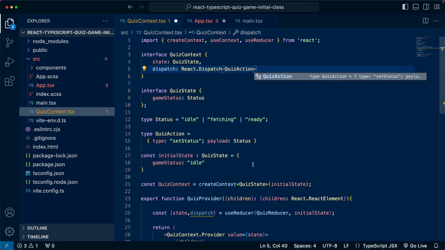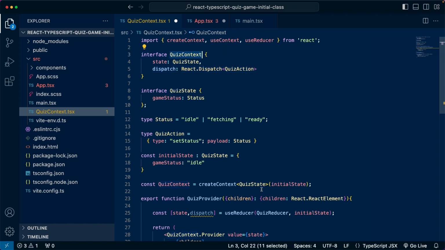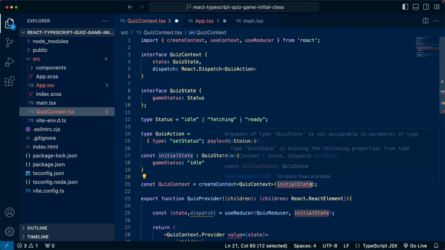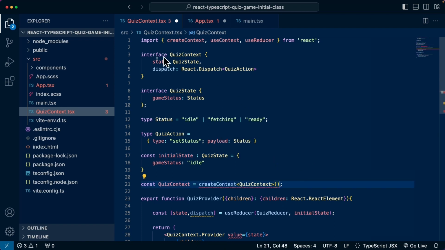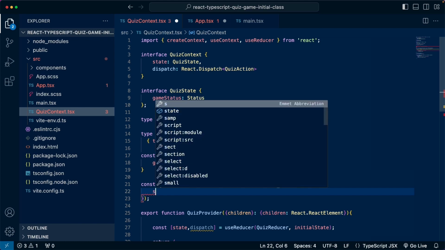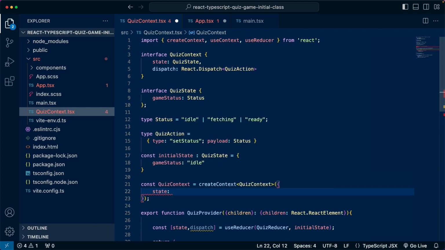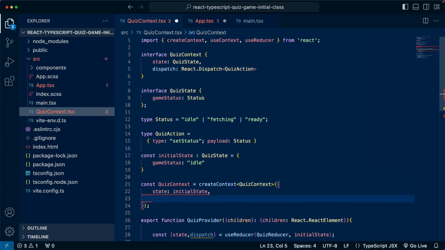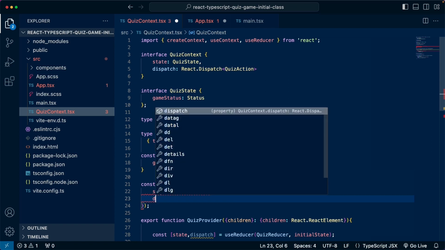Now, when we create the context, instead of using the type as QuizState, we are going to have the type as QuizContext, which means that we now have to pass an object that looks like this. So we are going to pass an object instead. We are going to pass the state as initialState. And now we also need one called dispatch.